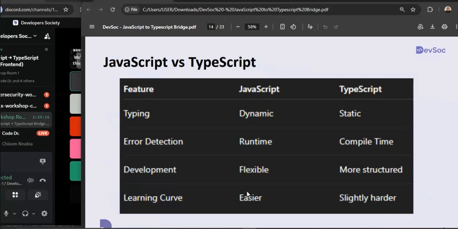So for the features, for JavaScript, typing is dynamic. That means it changes. I can write a number and later come back and change it to a string. But TypeScript says no, you are not allowed to do that. Once you say it's a number, it remains a number. No changing, right? So it's kind of straight. That is why it says static.